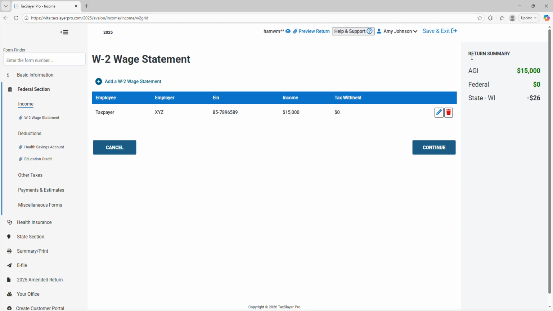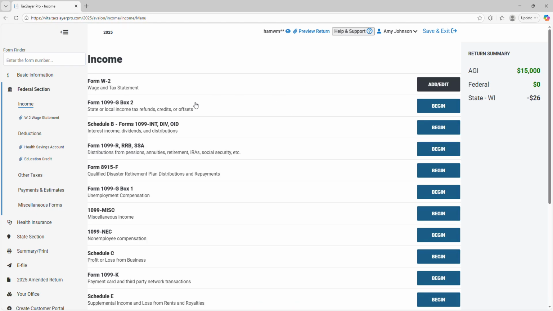You will see on the top right of the screen the $15,000 income, W-2 wages, has populated and has been included in the adjusted gross income for tax purposes. We're going to go ahead and click continue.